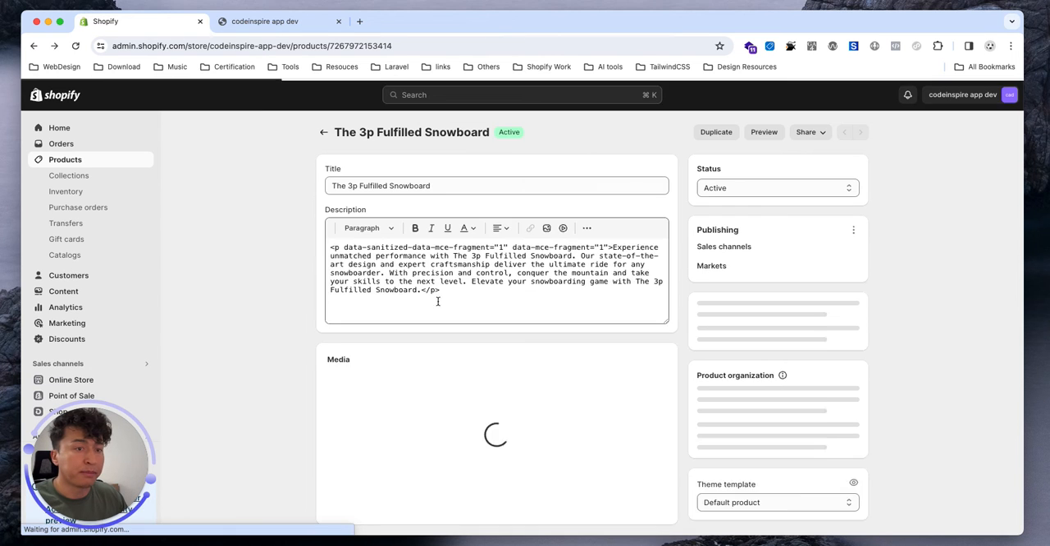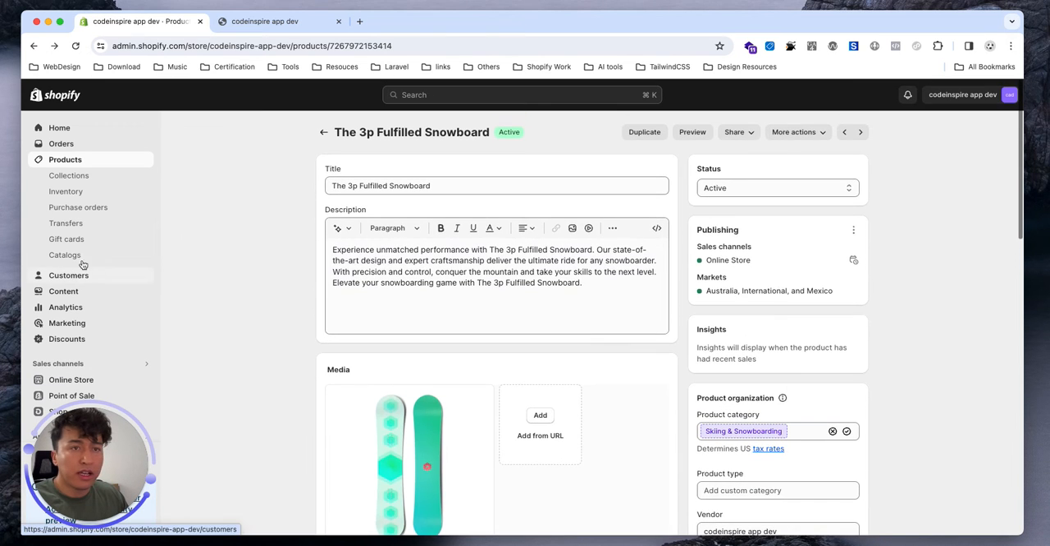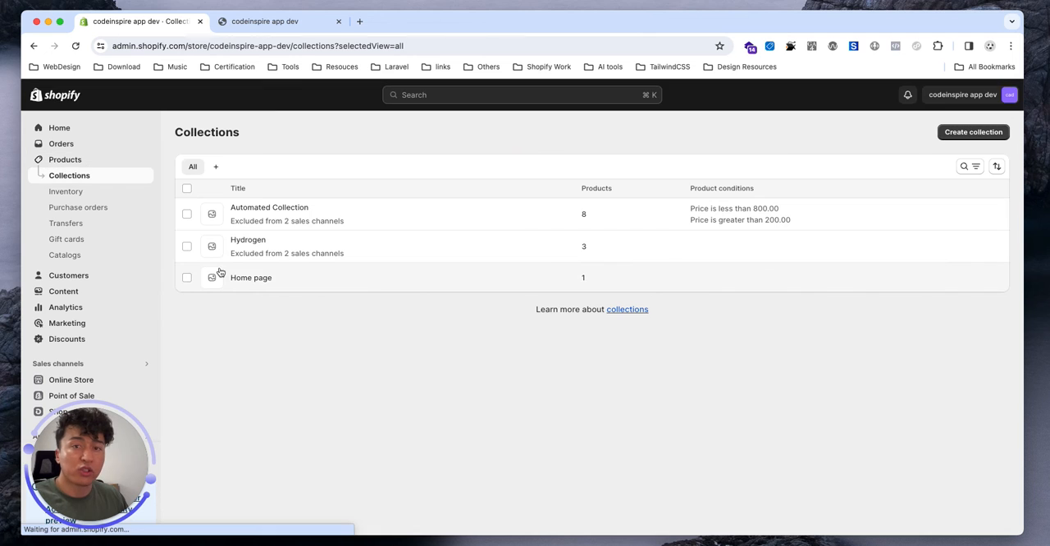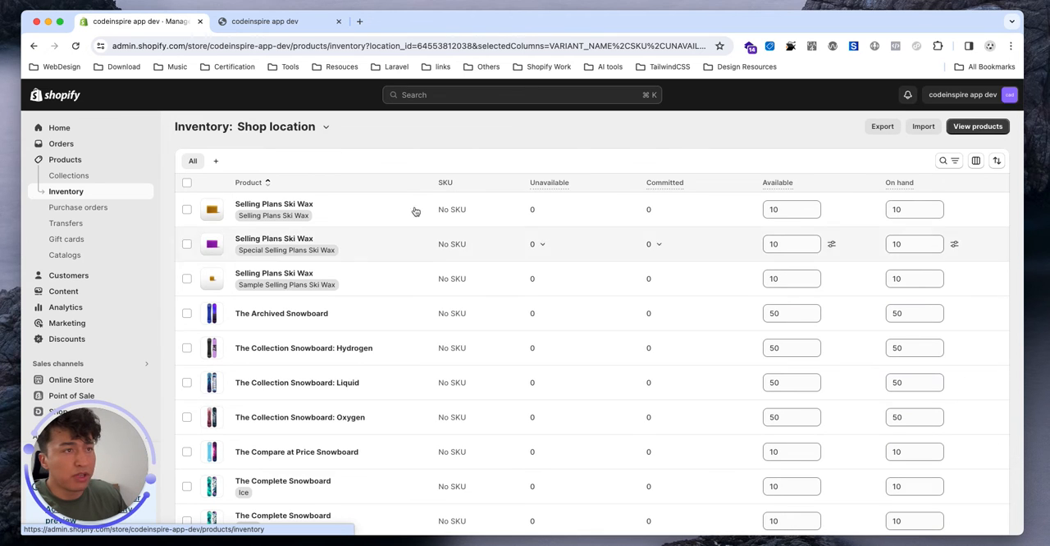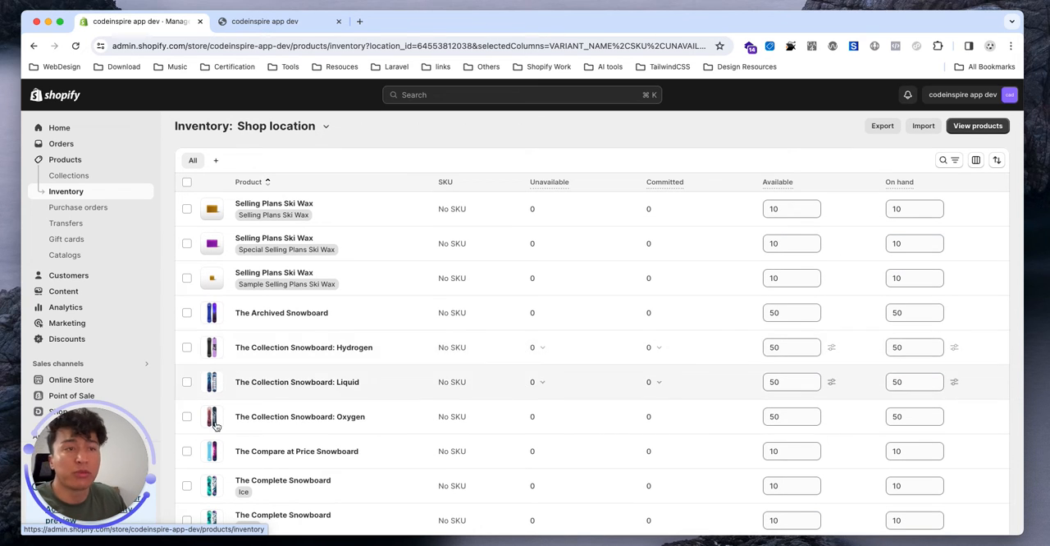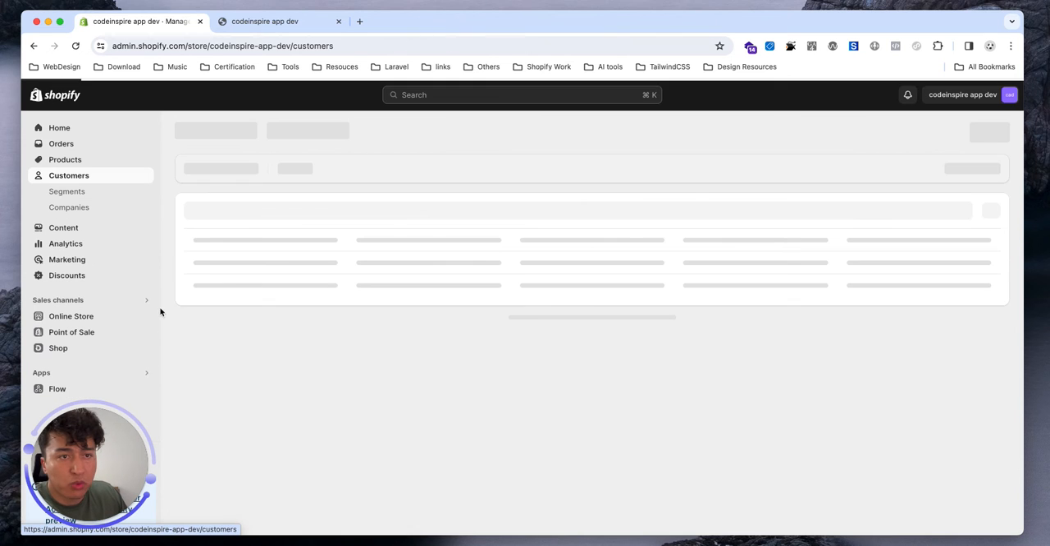Now, next up, let's move on to collections. Collections are like categories. You can categorize the products into collection pages, and you can assign it in here. Inventory is the same, but we may not touch this here. Inventory management is where you can directly change the inventory of each product from here, and it's like bulk editing of multiple products.